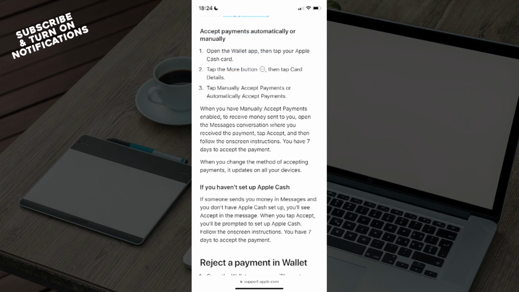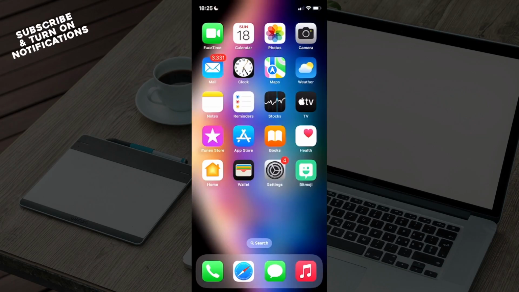When you have manually accept payments enabled, to receive money, you just go to the message conversation where you want to receive, tap Accept, and then follow the on-screen instructions, and you have 7 days to accept that payment. So that's about it. When you change the method of accepting payments, it updates on all your devices, so everywhere you have your Apple ID, this feature will be linked.